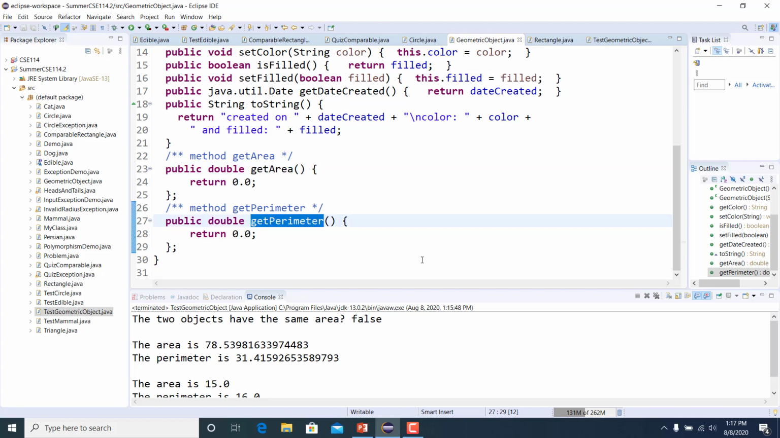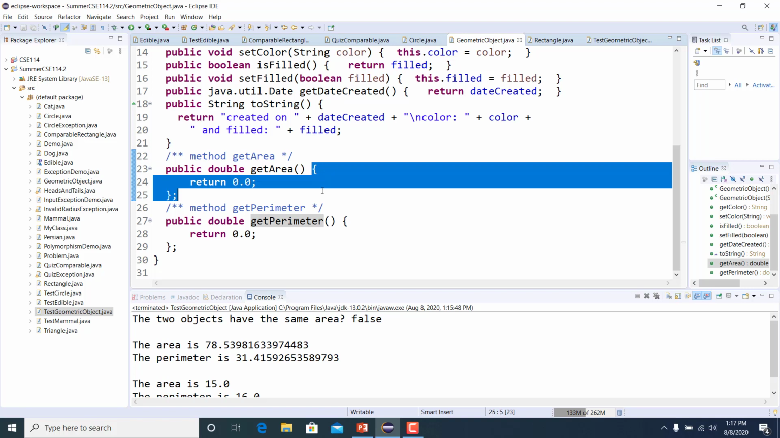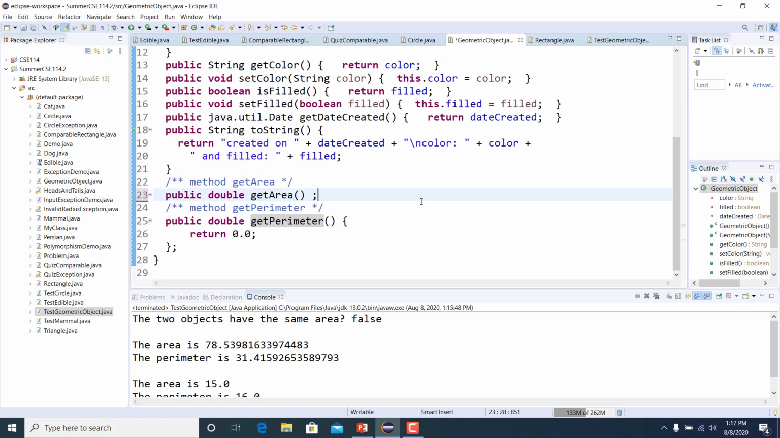So get area and get perimeter that we have at the level of geometric object are very abstract. Since these things are abstract, I should not even define the body of this method, right? So what I'm doing here is kind of useless. Is there some way I can totally remove this? The answer is yes, I can do that. I can write it this way, but then I should add another keyword, which will be abstract.